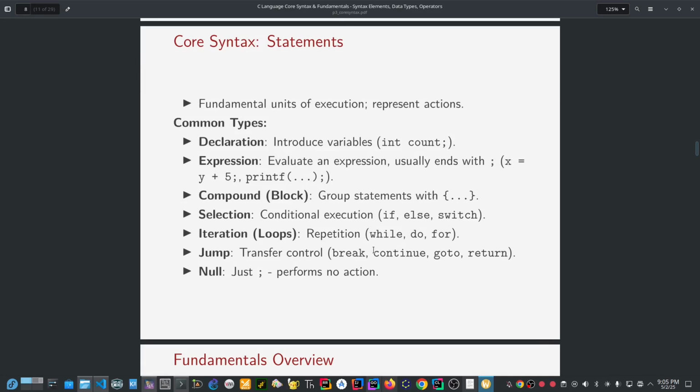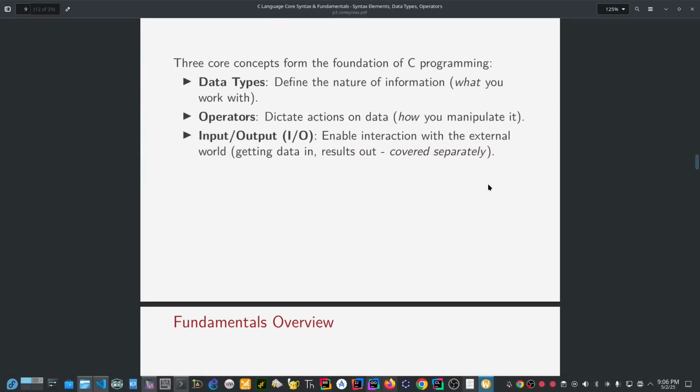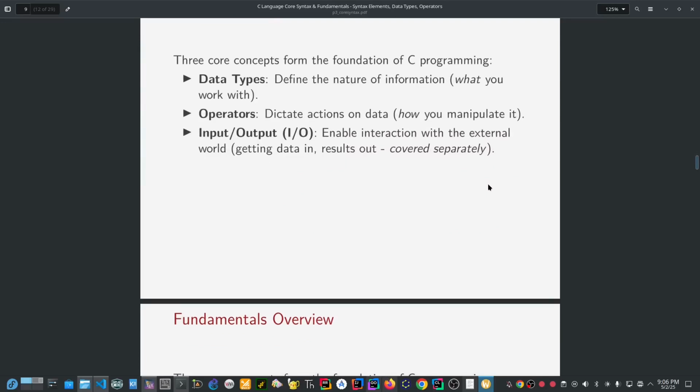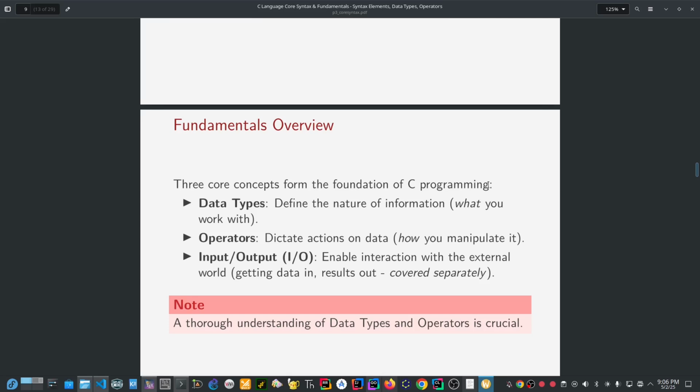So we also have our selection statement for if else. That's control statement, I'm going to be doing that in control statement. Iteration loops, repetitions, jump to transfer, condition, continue, goto, or return. We're going to see them with examples. Data types, operators, input and output: three core concepts form the foundation of the C programming language.